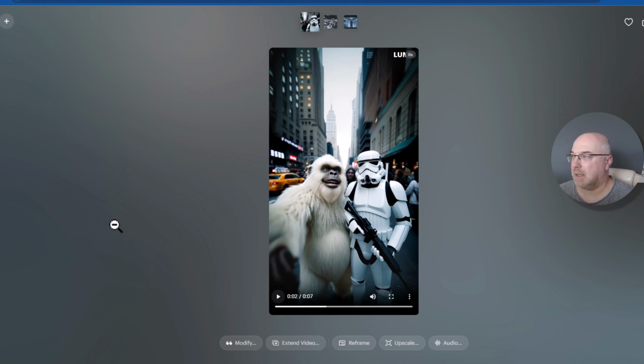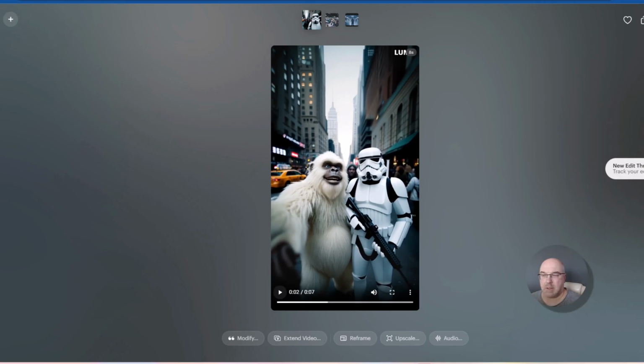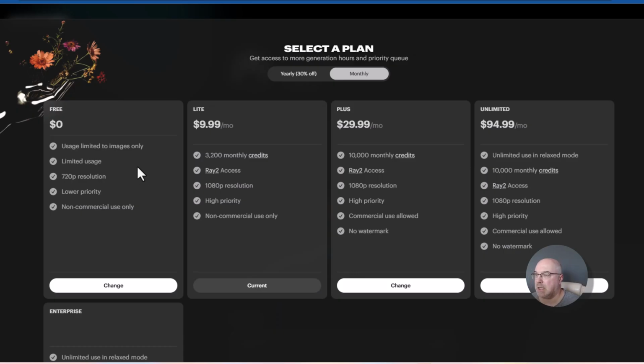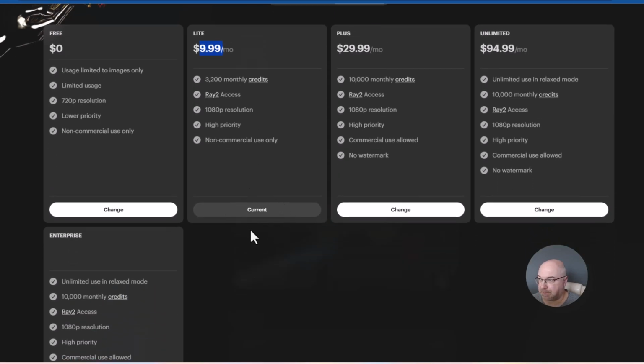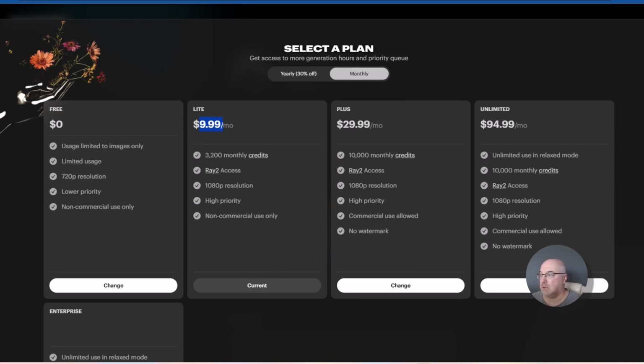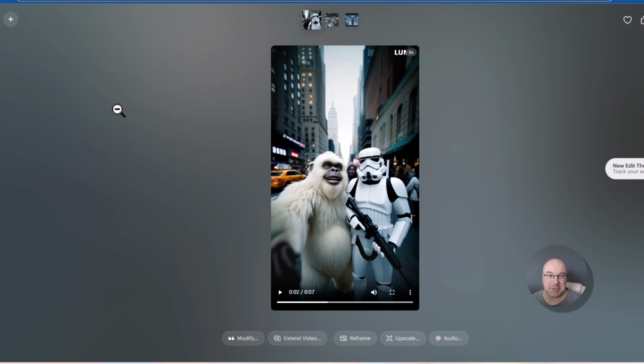Pretty amazing, isn't it? So I'll show you how to do it now. Firstly, unfortunately, there's no free feature, so you cannot test before you go for a subscription. So these are the options for subscription. You can go for free, but you can only operate on images. If you want to operate on your videos, you have to go for the little plan, which is $10 a month. And as you can see, that is what I currently have.